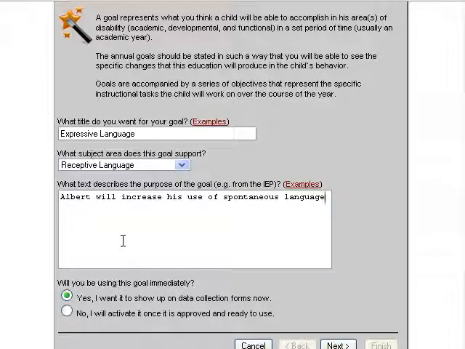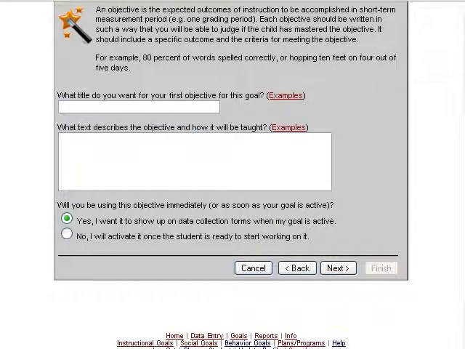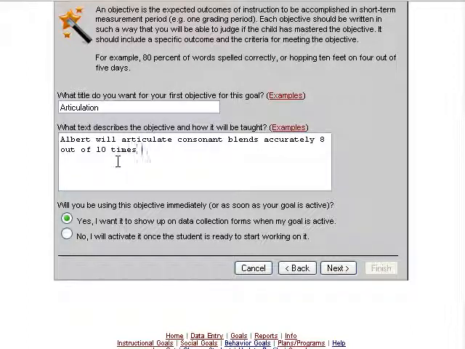Click Next. Then you're allowed to define a number of objectives for this expressive language goal. For example, I could say articulation, and I could say Albert will articulate consonant blends accurately 8 out of 10 times with a verbal prompt. So this makes it measurable. I'm going to be measuring 8 out of 10 times, and I'm going to be modeling it for Albert.